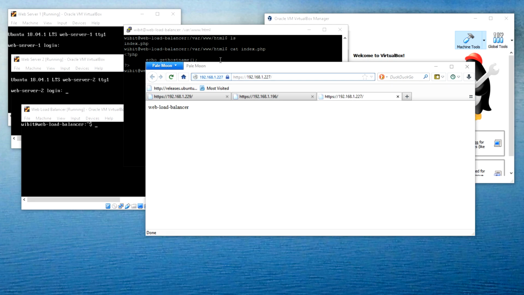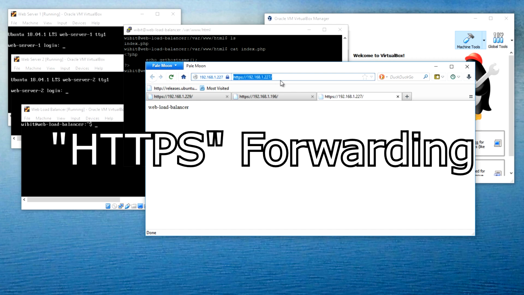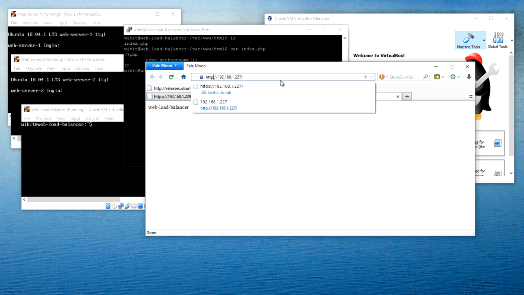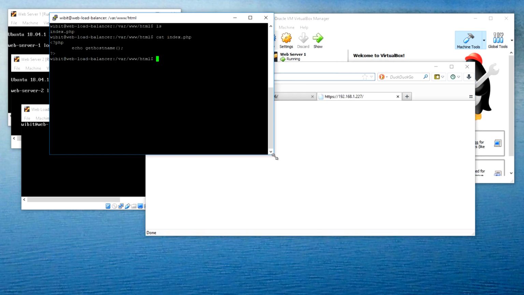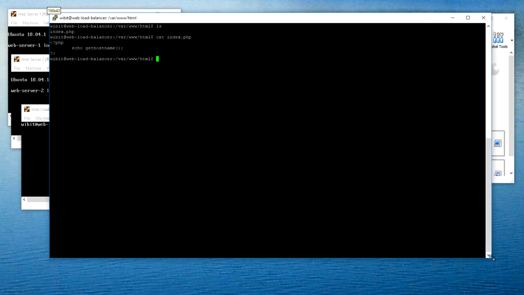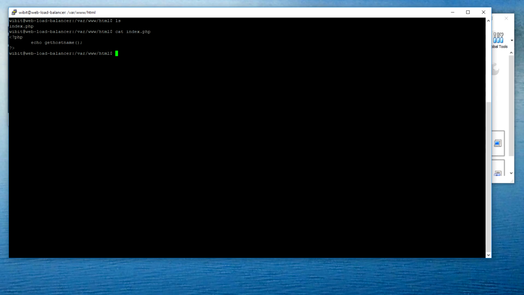So since this is a clone, we already have HTTP forwarding. So if I go to HTTP and then this IP address, you can see that it forwards me to HTTPS. So what we're going to do is modify the HTTPS or SSL. We'll do the default.